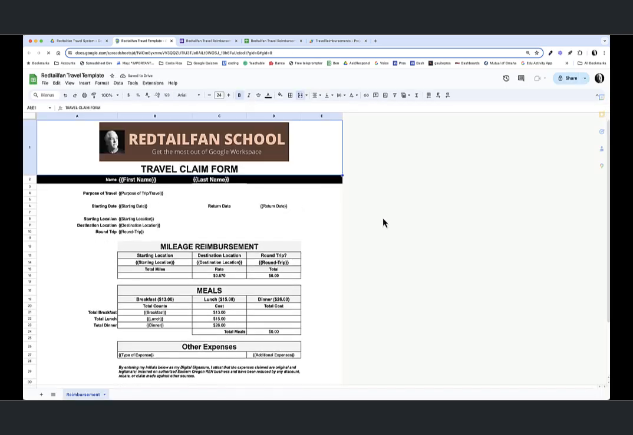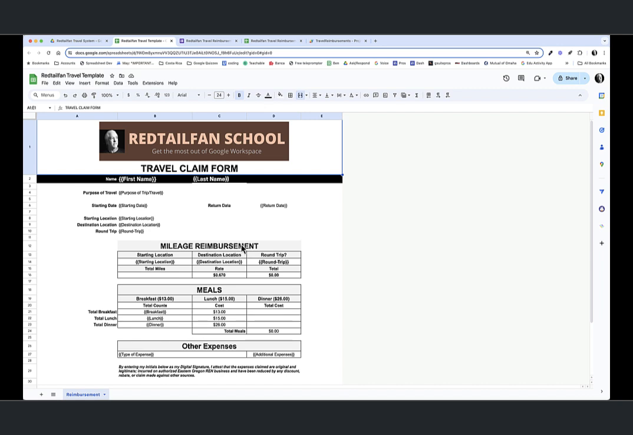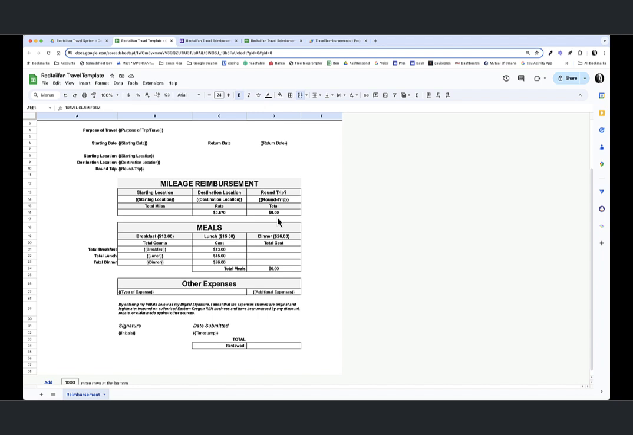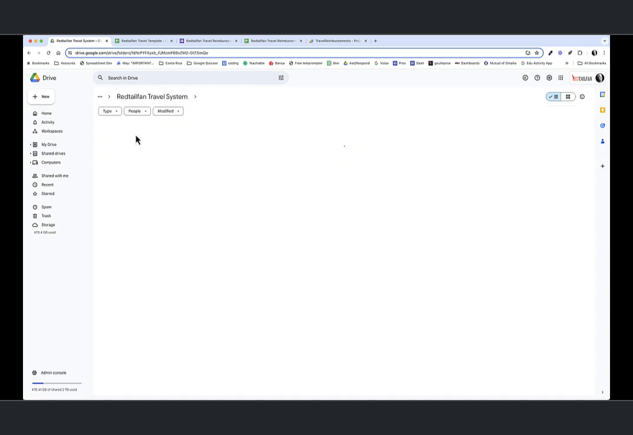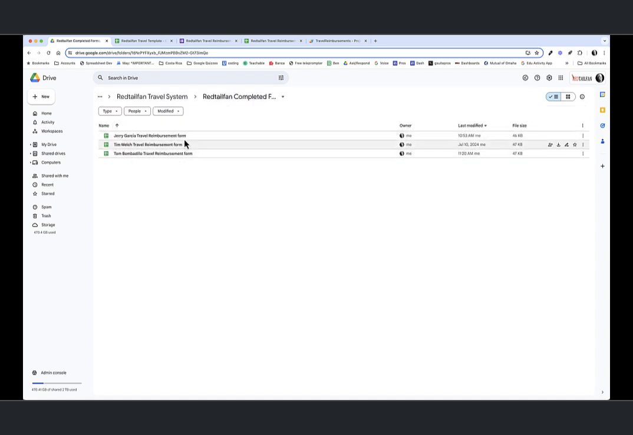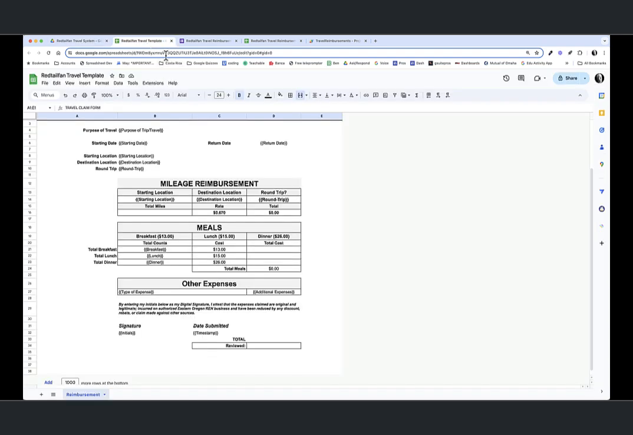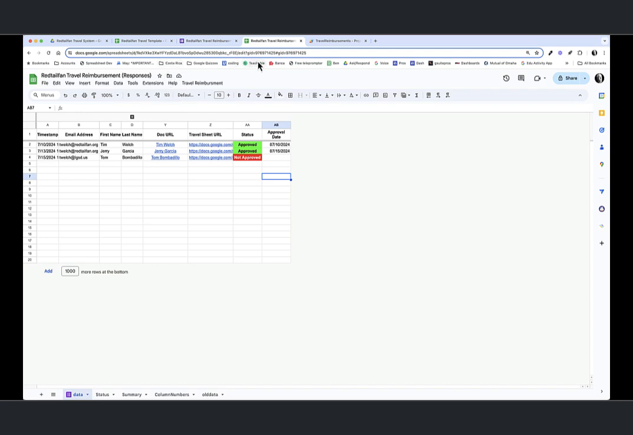The travel template merges the data that is submitted on the form into the sheet, and the sheet then calculates the total miles and does all the calculations onto the areas so that you can get a total amount. When you build a system like this, then we also add a folder inside of the system where we collect the finished product. And as we go through this and look at the script, we'll need the folder ID, we will need the template ID, and we will need the ID to the response sheet.